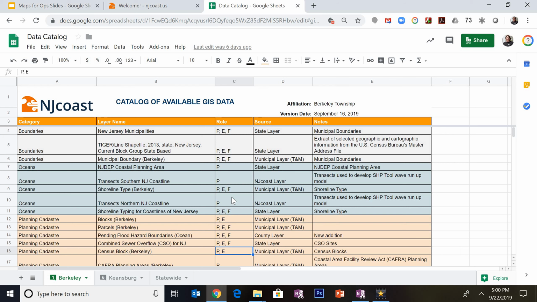The fourth column of the data catalog tells you where the data comes from. Is it a state layer, a municipal layer, and if so, who is the company providing that data, or is it a county layer, for example?